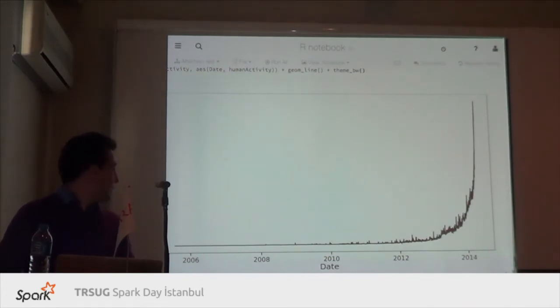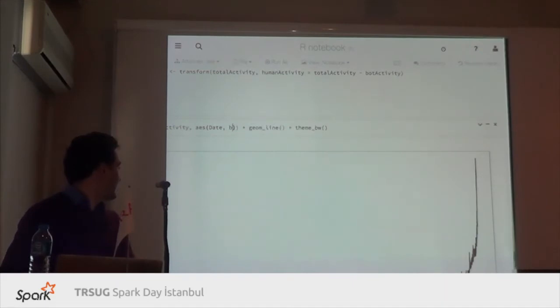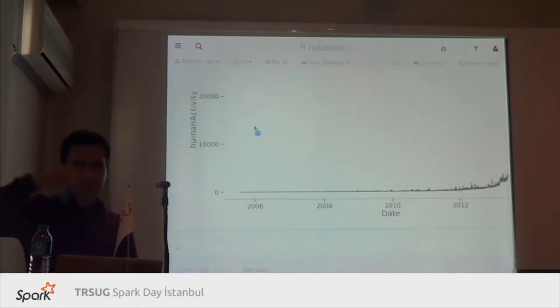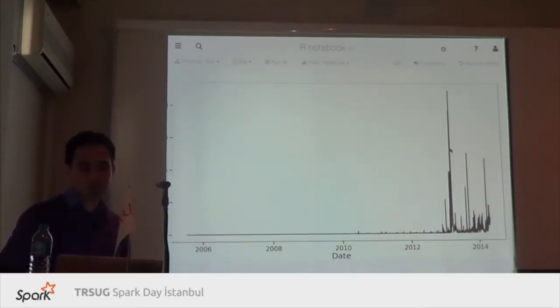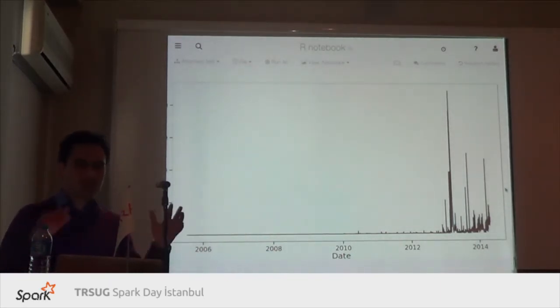And I expect, if I change this to bot, bot activity to be very fluctuating. And you can see it's just fluctuating all around. So our heuristic is working fairly well. We do get a smooth curve when we only look at human activity.